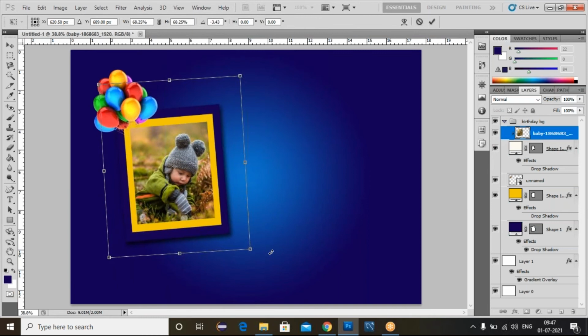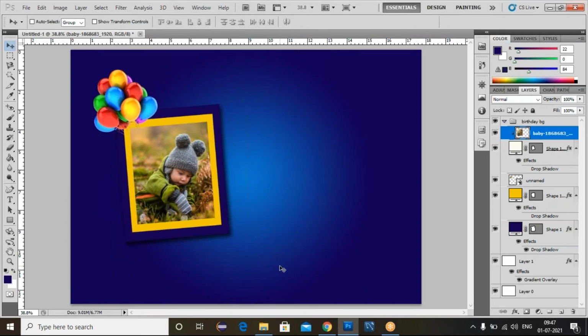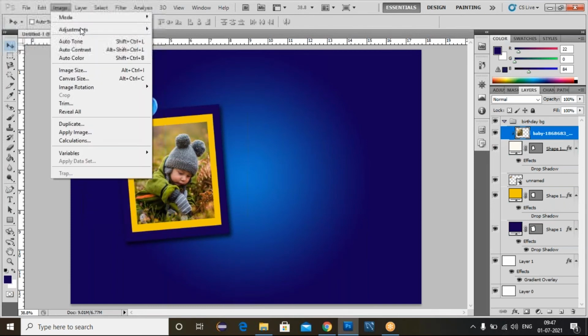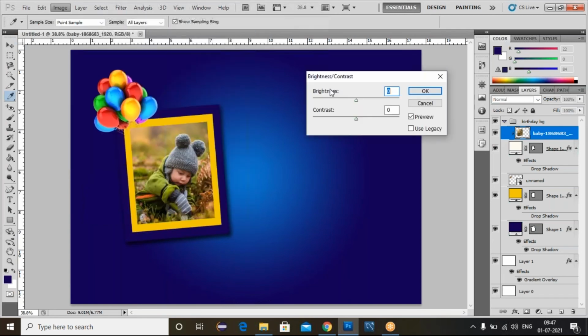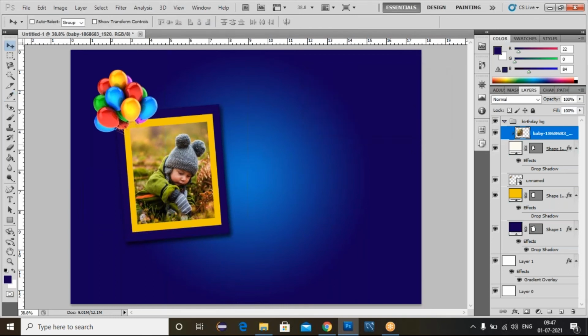Click on this enter. Pick the image inside of the frame. Now if you want to apply some color corrections, go to this image, click on this adjustments and select this brightness and contrast. You can increase the contrast. You can also increase the brightness, or if you want you can reduce this brightness also. Like this, and click on this OK. Now we placed the image inside of the shape here.